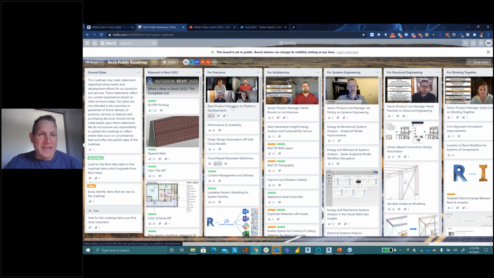And then there are columns that are always perpetually in motion. You come here one day and then the next day, there might be something added to one of these. These are the tools for everyone, the tools for architecture, systems, structural, et cetera, and then a little header video for each one of these. So if you don't know who the product manager is for the architecture side of Revit, it's this guy, that's Harlan Brum. You can watch a little video about him, know more about him. If you don't know Ian Malloy, or Sasha Crotty, who's really in charge of the platform of everything that's going on inside of Revit, or if you don't know Pavel for the structural side, you can get to know them a little bit.